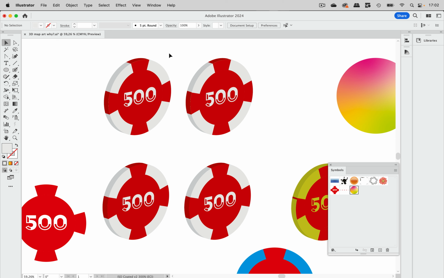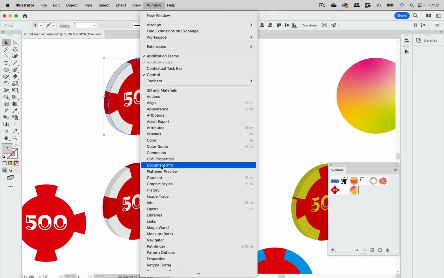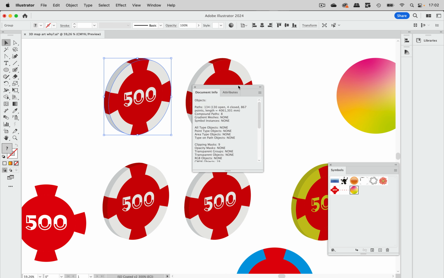So let's take a look at that and how many paths there are. So let's go to Window and Document Info, and there you see this says 134 paths, and the other one has 167. So there's a difference. And you will notice that even more the more of these chips you have in your design. So mapping your artwork as a symbol on the art reduces the work Illustrator has to do when rendering the screen.